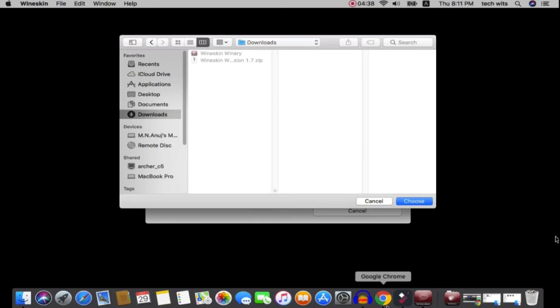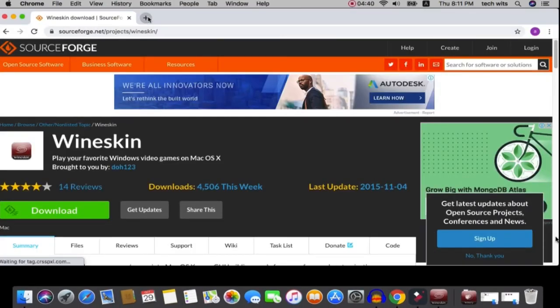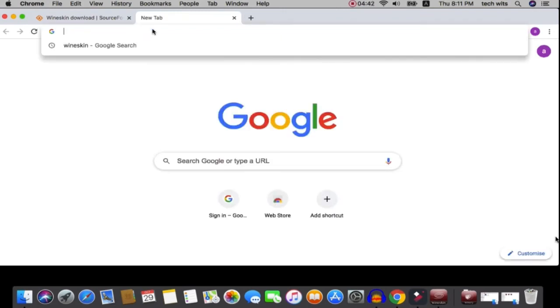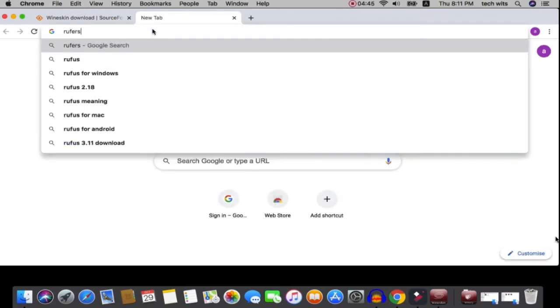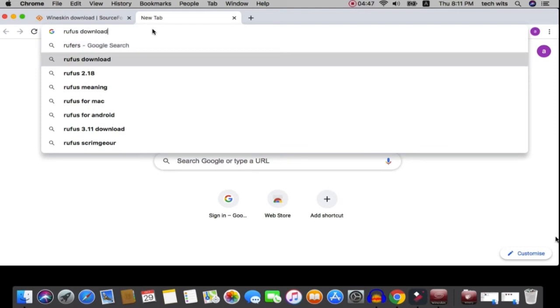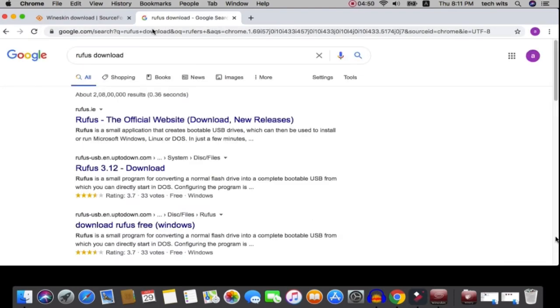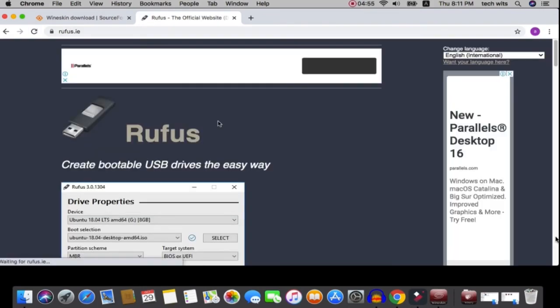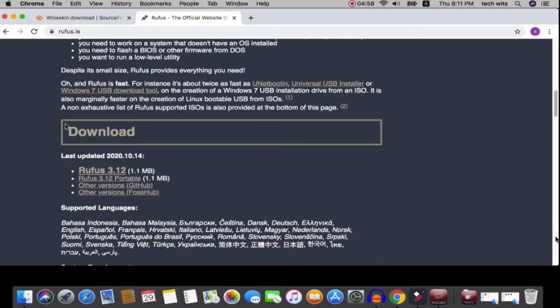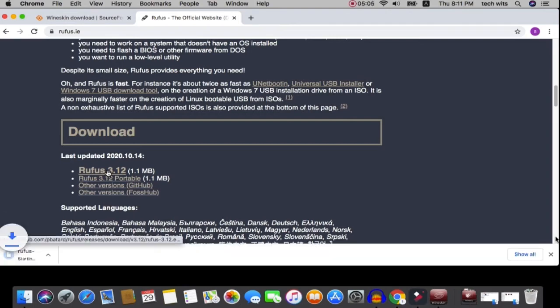Now go to your browser, type Rufus download. Just don't look into the spellings. Click the first link. The link is given in the description. Now click the first one, this one. Rufus 3.12, 1.1 MB. Click that. It'll get downloaded. Just a few seconds. Now it's in EXE format, which is the Windows format.